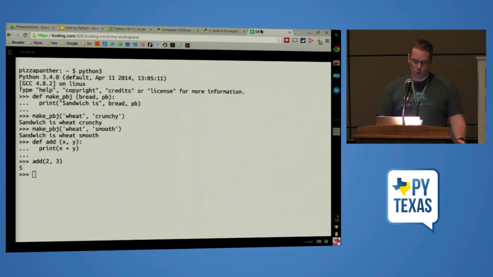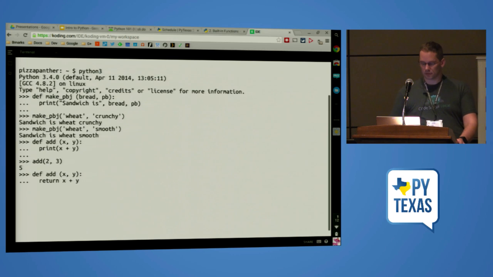So we have this cool add function that we just created. But I can't really do anything. I can't save that anywhere because it's just printing it to the screen. So let's change that up a little bit. So instead of printing it, we can use the keyword return.